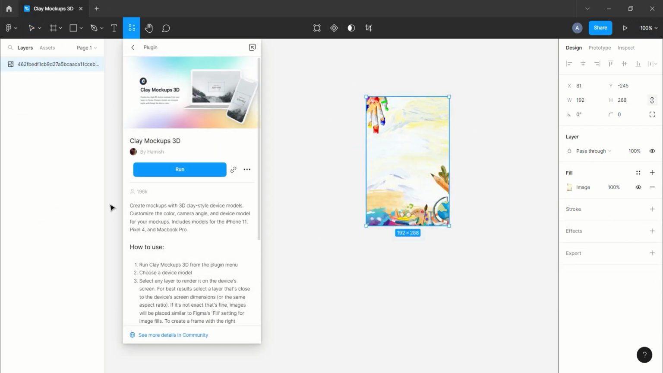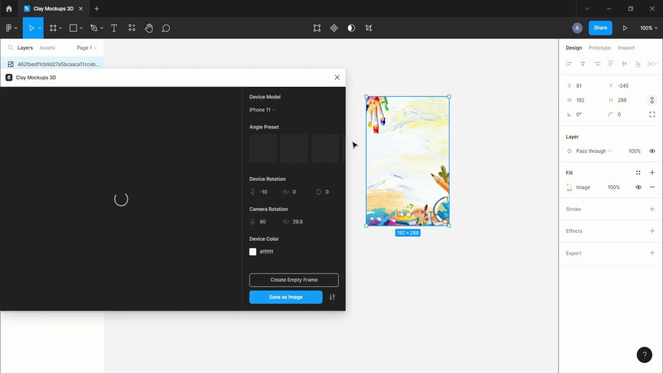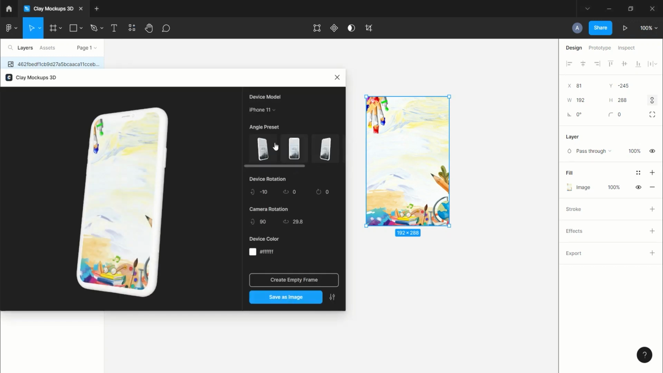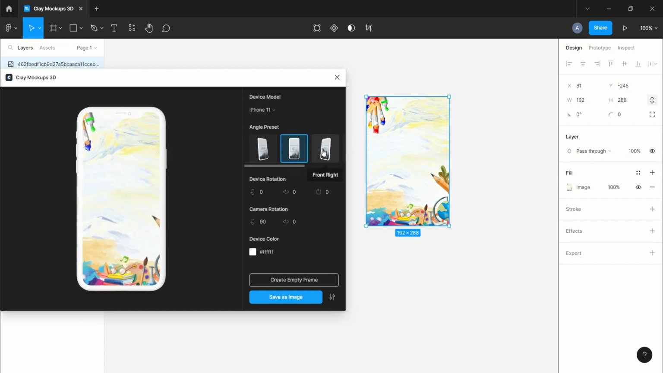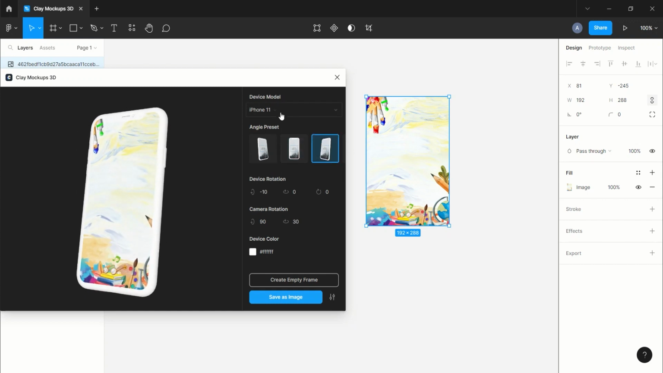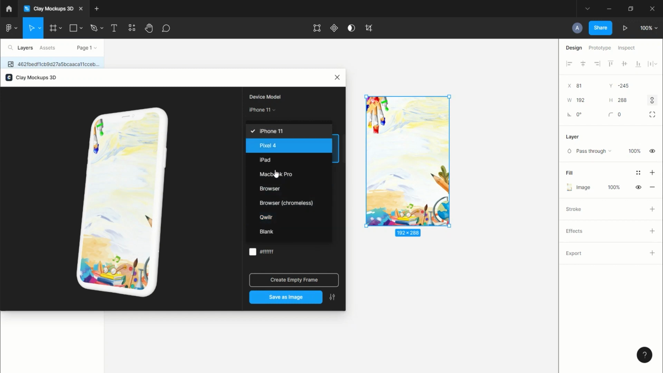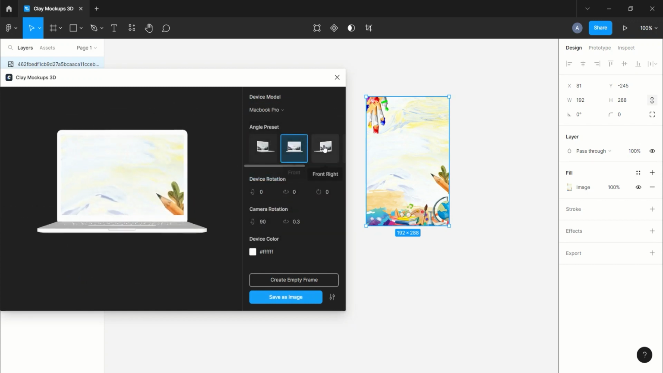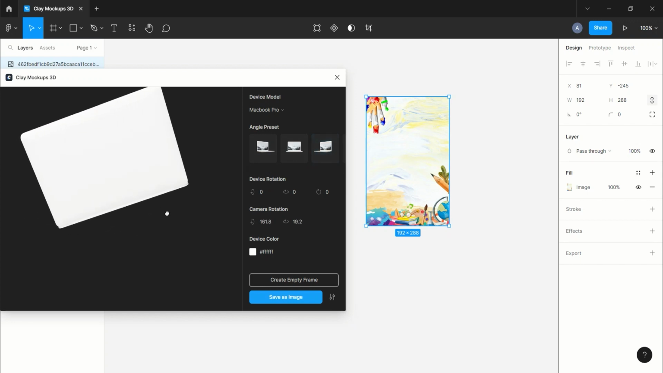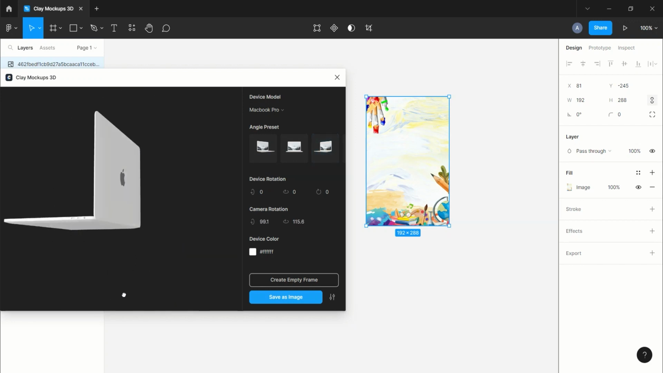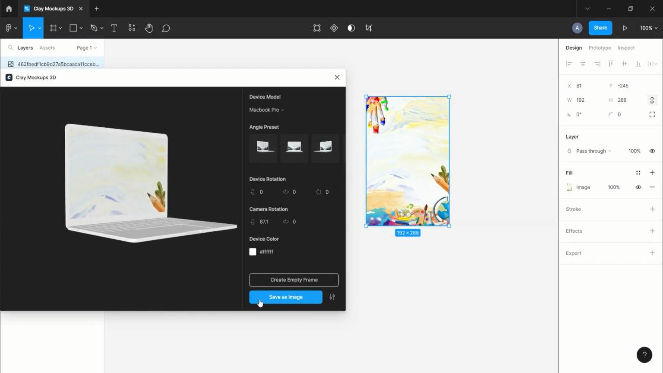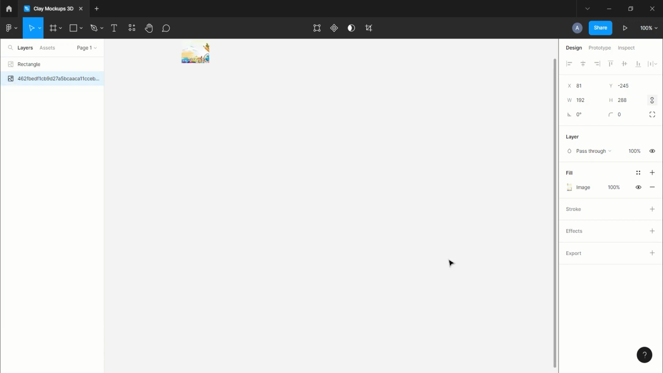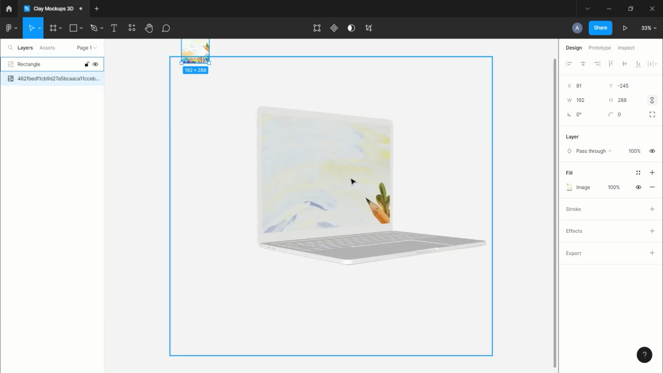Fifth plugin is Clay Mockups 3D for creating mockups. You can select different angles of the mockup. You can also select different devices. You can also change its view angle by rotating the device. Here we got a final mockup.